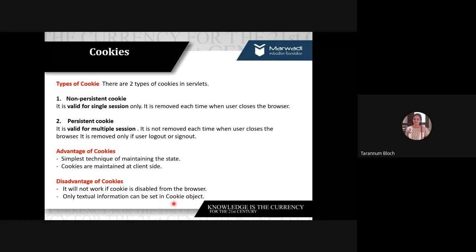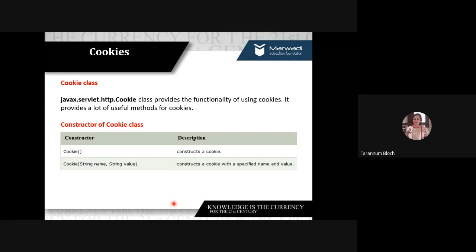Okay, so this was the theory regarding cookies. Now we are going to see the code, how we can implement cookies in Servlet. In Servlet there is a class named Cookie, and this Cookie class has two constructors. So you have to import javax.servlet.http.Cookie where C is capital. Fine. And it provides the functionality to use the constructors and methods related to cookies.